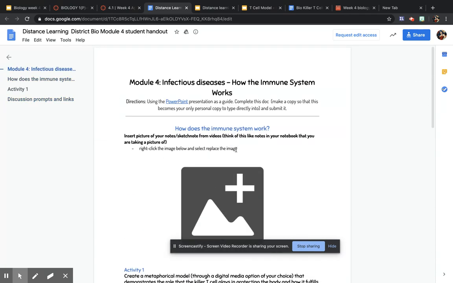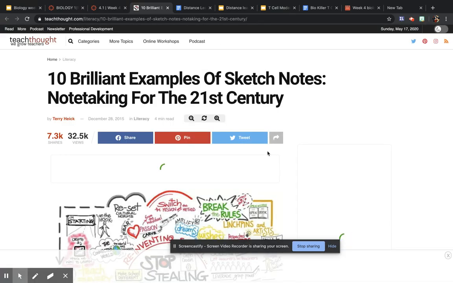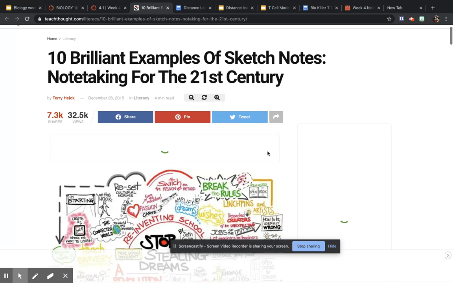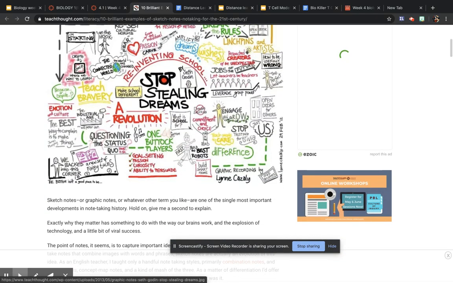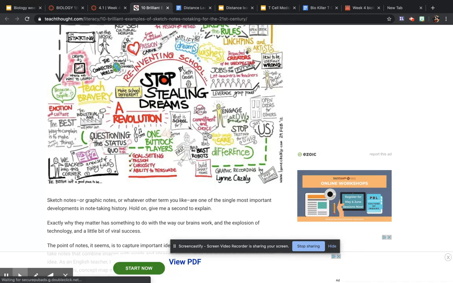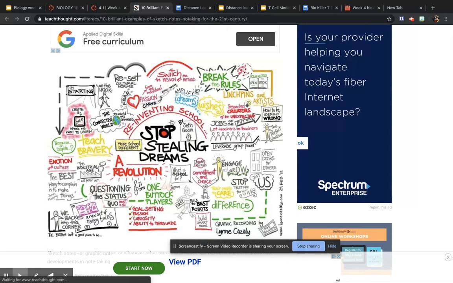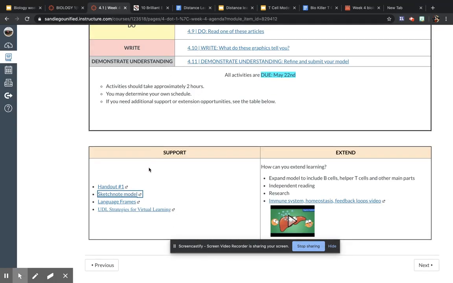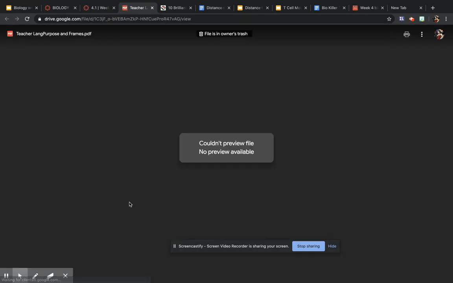Here's one resource that you can use, a handout, the sketchnote model, 10 brilliant ways to do sketch notes, with an example. You can sketchnote instead of just taking notes. Sketchnote for me is a lot more fun. So this is an example. Then there's language frames. Oh, that doesn't work.